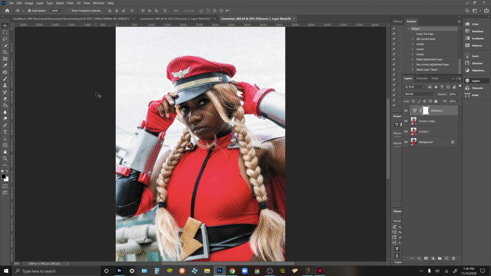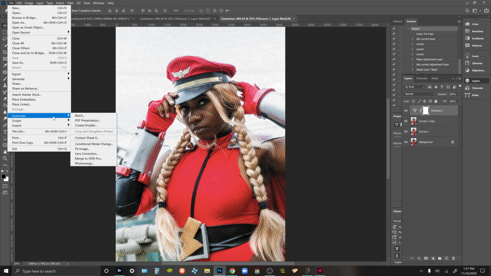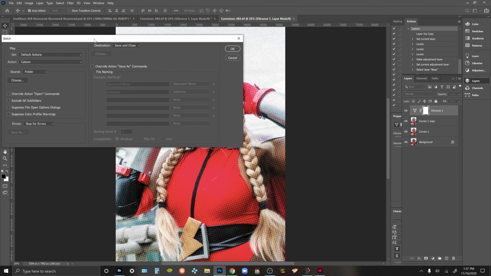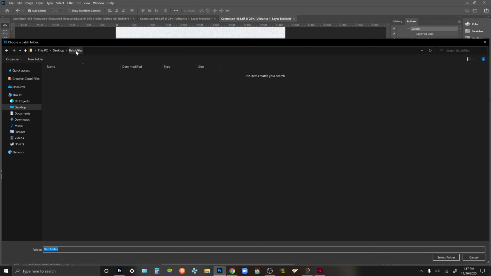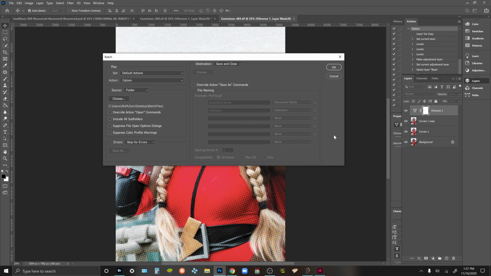So once you set up your actions, we're going to now go in and edit all of them at once. So in order to do that, you need to go to File, Automate, Batch. This will allow you to select a folder. So I'm going to choose folder. I'm going to choose my batch file folder. And then I want to also do save and close. And now under source is the folder. So the source is the folder.